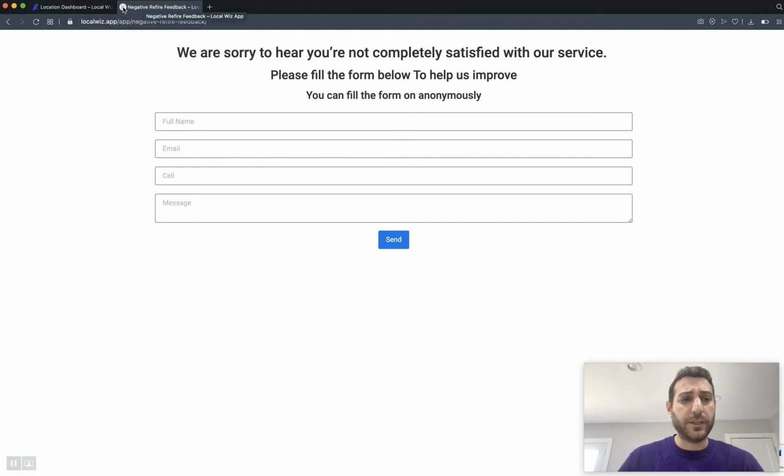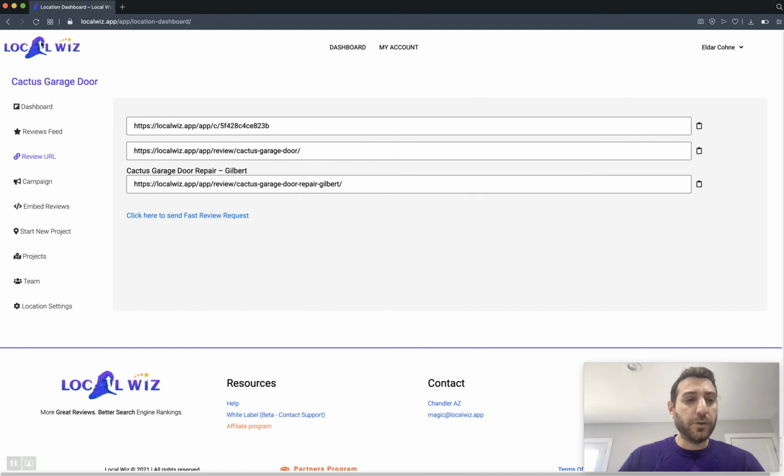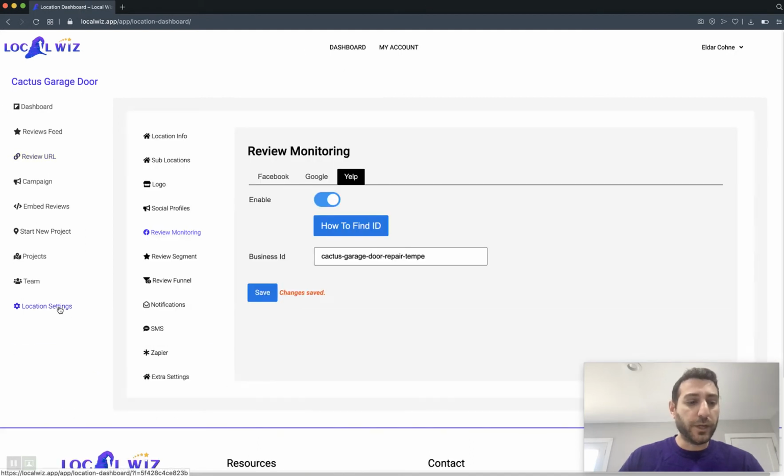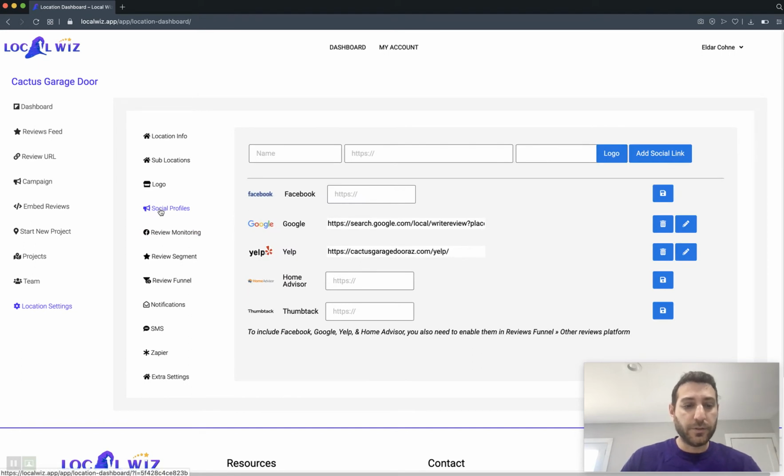So let's see how we can set those up. On your dashboard, all you have to do is go to location settings. Inside location settings, the first thing you have to do is go to social profile. Set the profiles that you want.